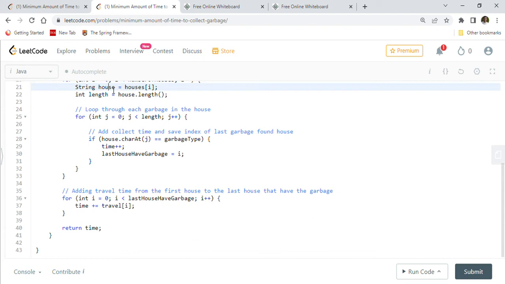So we'll go to each house, and if that house has that kind of garbage, then we will have to remove that garbage. So we'll increment the time by 1 unit, right? For each garbage we'll need 1 minute to remove that garbage, and we'll update our last house that has that kind of garbage basically, right? This last house, we will now go through 0 to that last house, so that we can actually calculate the time required to travel that truck, correct?